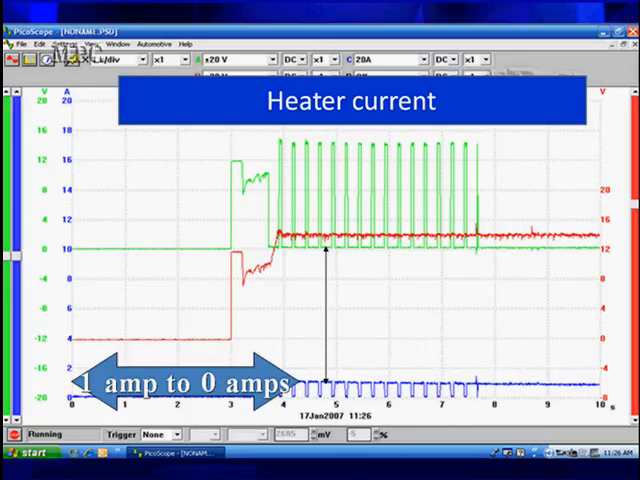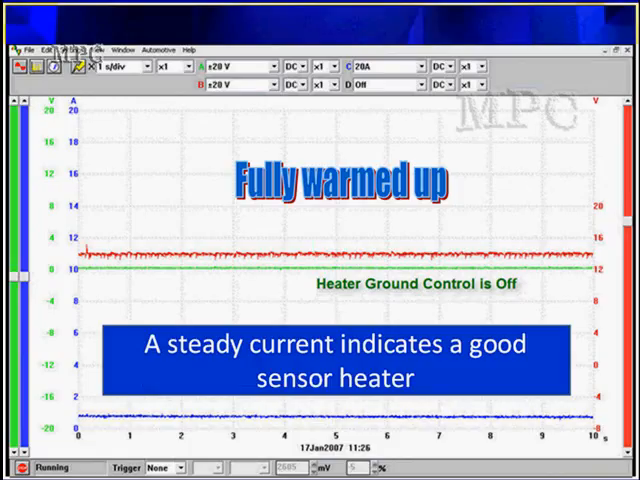But notice what happens after the car's been running for a while. We turn ground control off and give it a ground all the time. We see here a steady current flow. It indicates a good sensor. The lack of duty cycle at startup would indicate to you that you have something wrong, because you should be limiting current flow on a cold sensor. Limiting current flow is not needed once the heater element heats up.